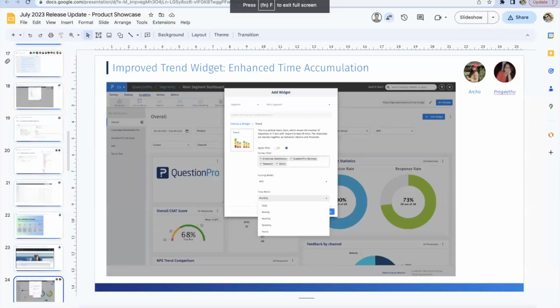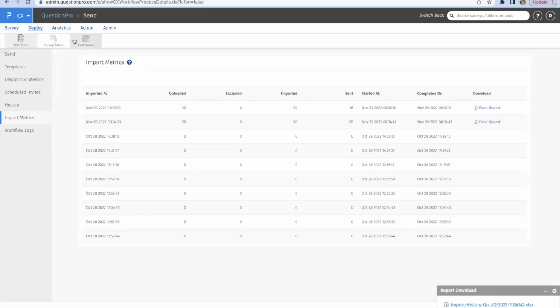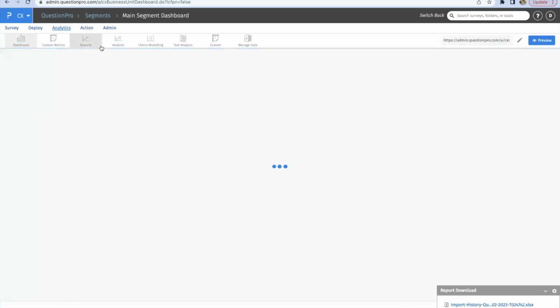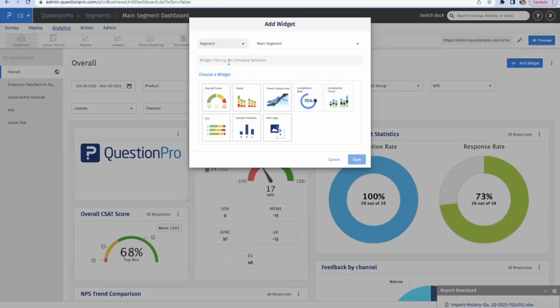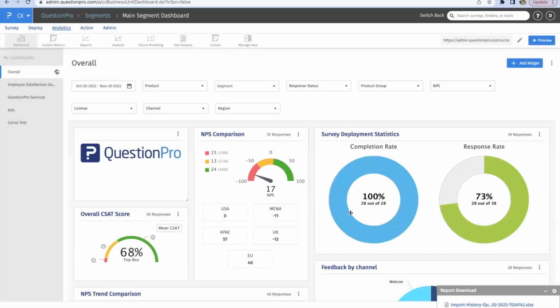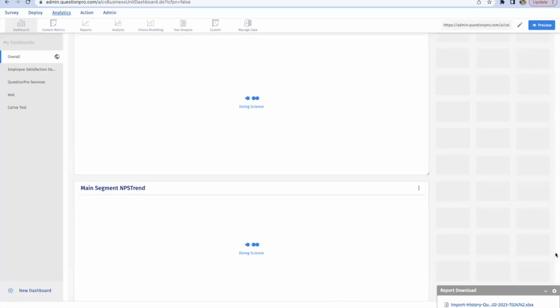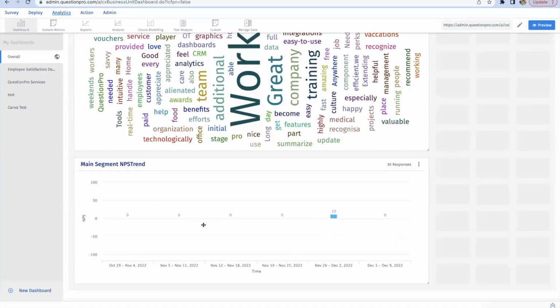So I can quickly demo it to you. So let's say I will go to the analytics tab, and I'll just add a trend widget. And these are the surveys that I have selected. So this is the new thing that we have added, time metrics. So let's say I want to see the weekly trend. So I'll just save it. And now you can see that on a weekly basis, you can see the NPS trend.